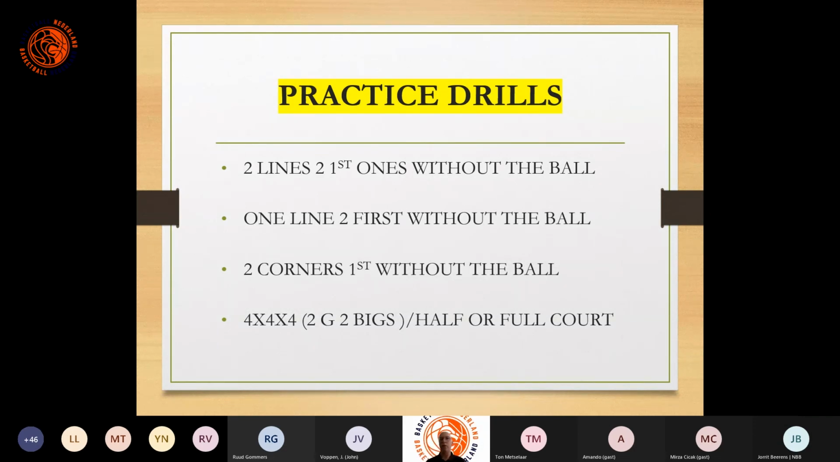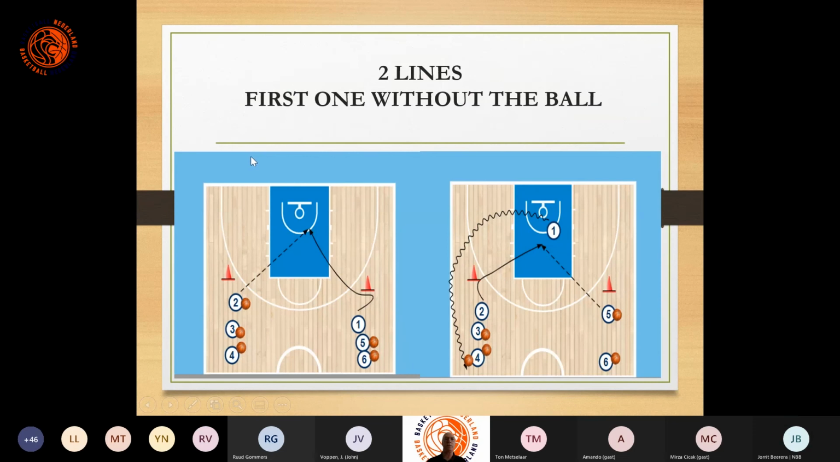Okay? Two lines, the first one without the ball. Two corners, first one without the ball, and 4 and 4 and 4. Two big guys, and I'll show the drills. Simple drill. Okay? That we all know. Two lines, first one without the ball, V-cut, pass, V-cut, pass, V-cut, pass.